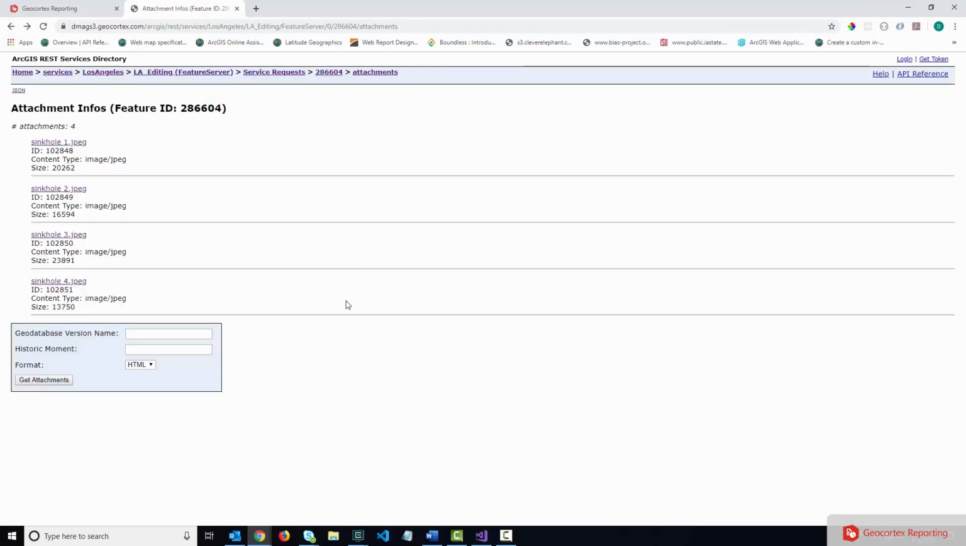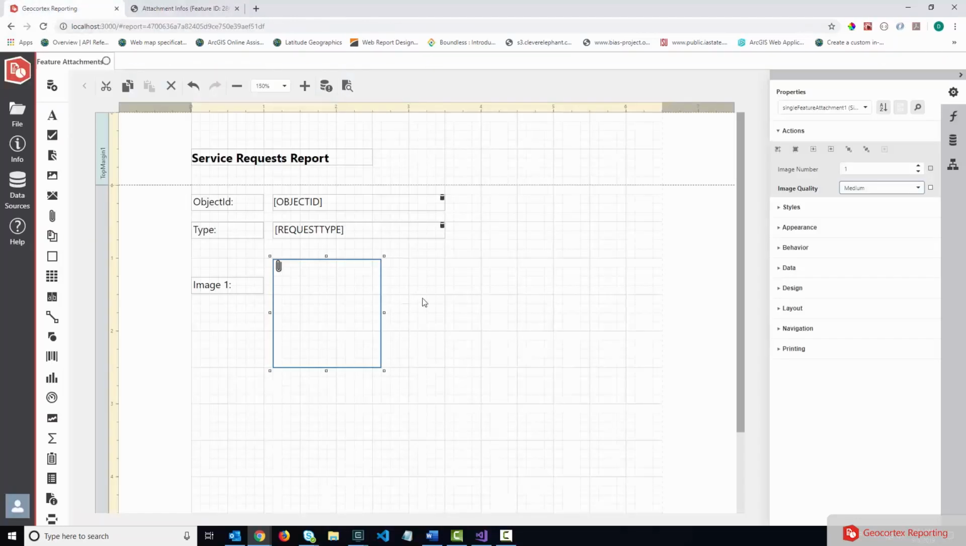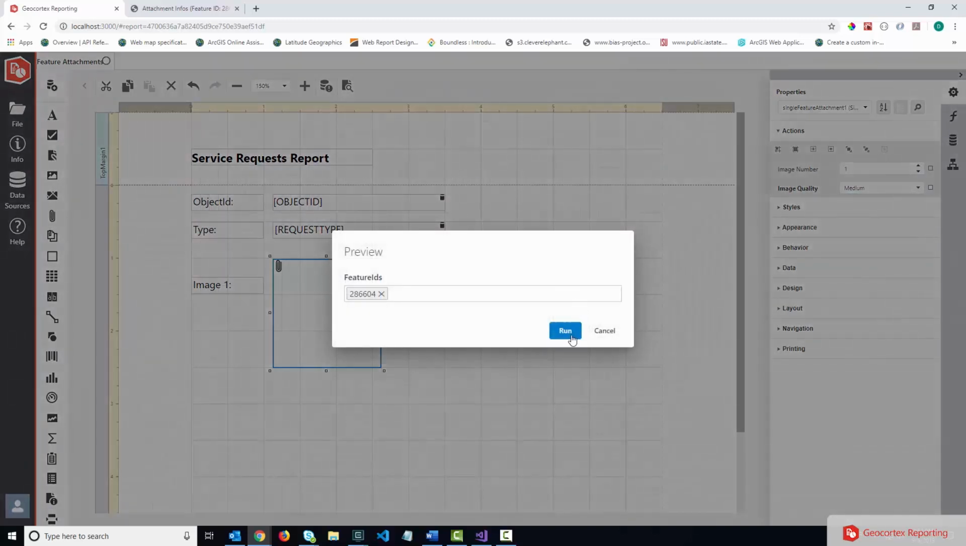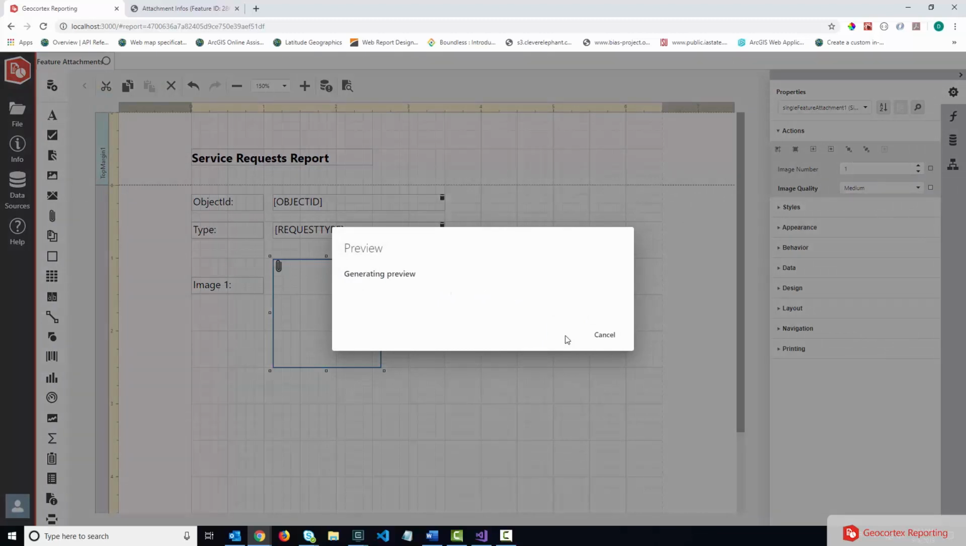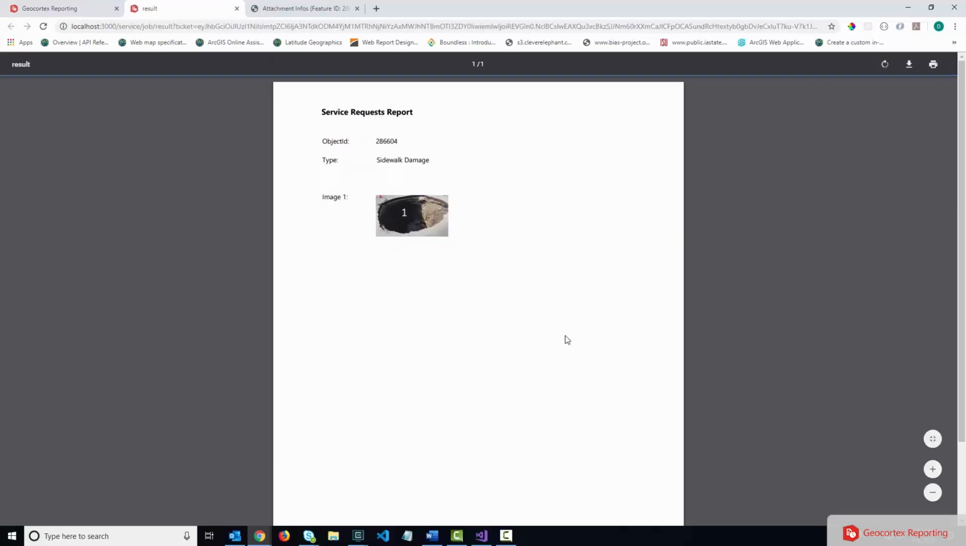So keeping in mind images 1, 2, 3, 4, I'll come back to my report, and the order of those images corresponds to our image number here. So if I want to show image number 1, I'll go ahead and leave that as a 1 and preview my report. Here we can see that the first image from our attachment infos has been included in the report.